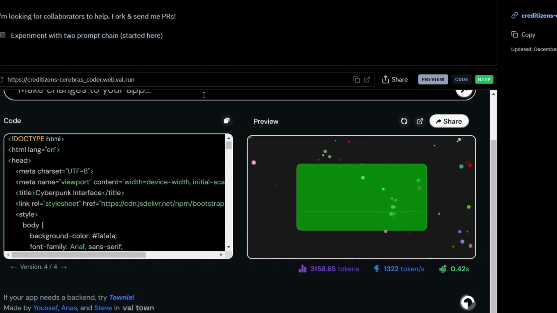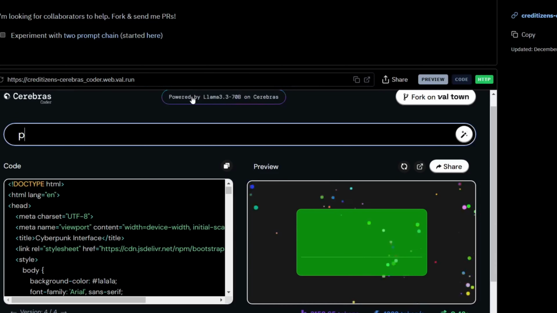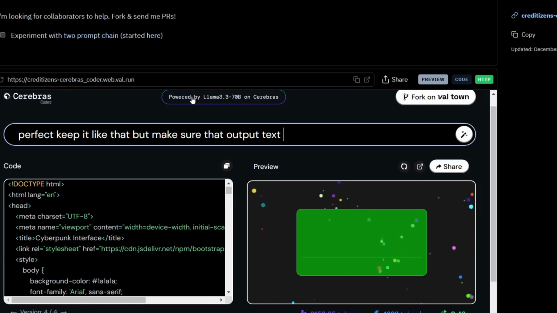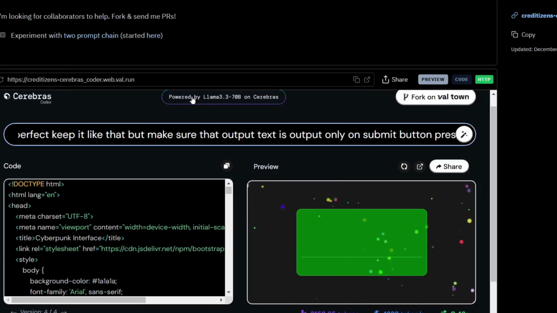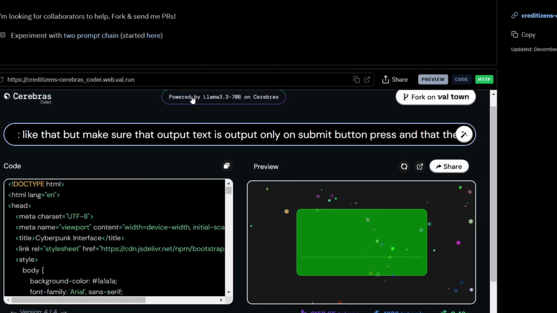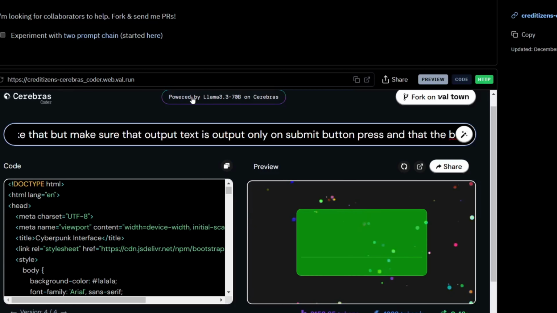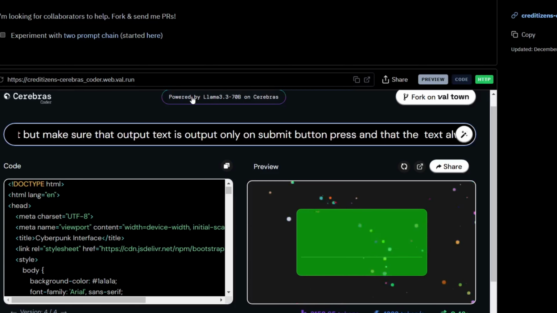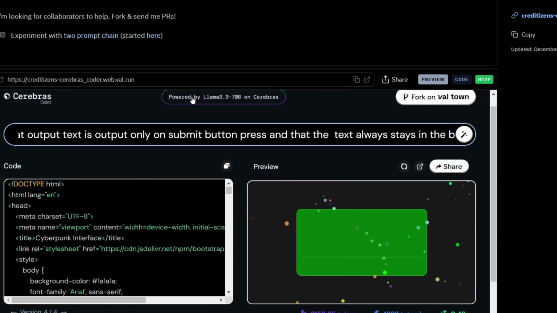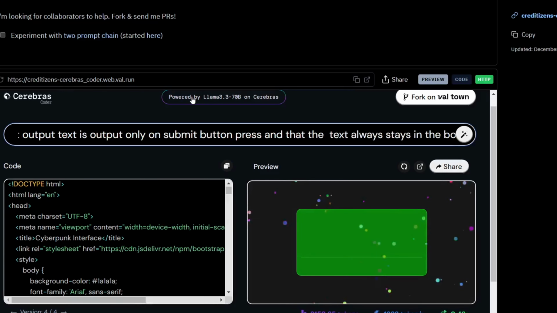I don't know how many prompts I need to make it work well, but the way I'm prompting is not good. It's not going to understand what I want, but still, I'm just going to show you that with silly prompts, you can make amazing stuff. Perfect. Keep it like that, but make sure that output text is output only on the submit button press, and that the text always stays in the box.